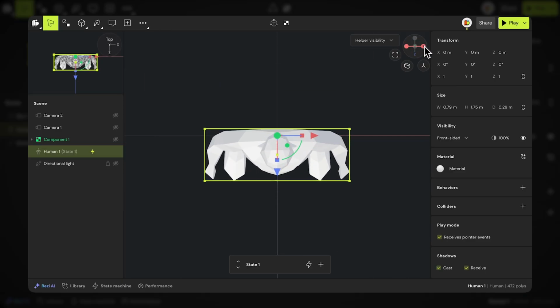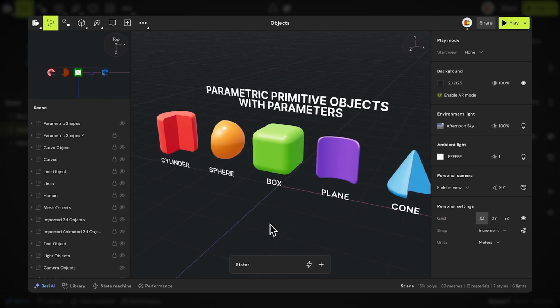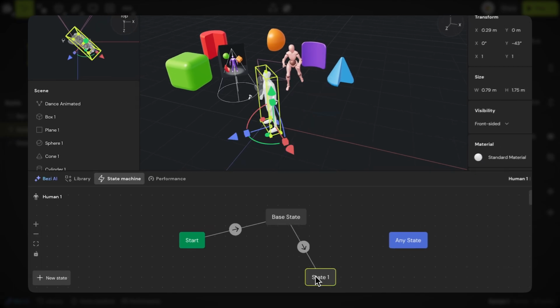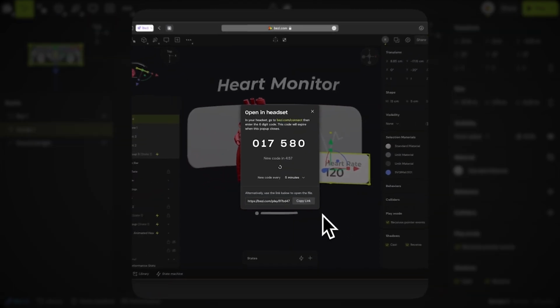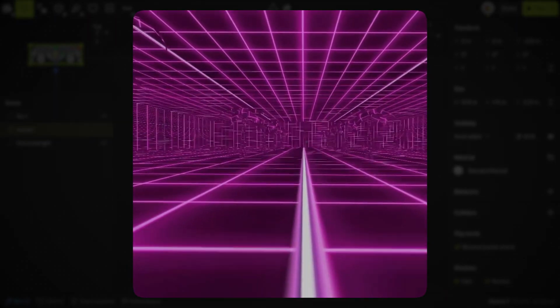We'll start by learning about the user interface, composing a scene, making your designs interactive, and finally, how to collaborate with others in Bezi. Be sure to stay tuned. This is just the beginning.